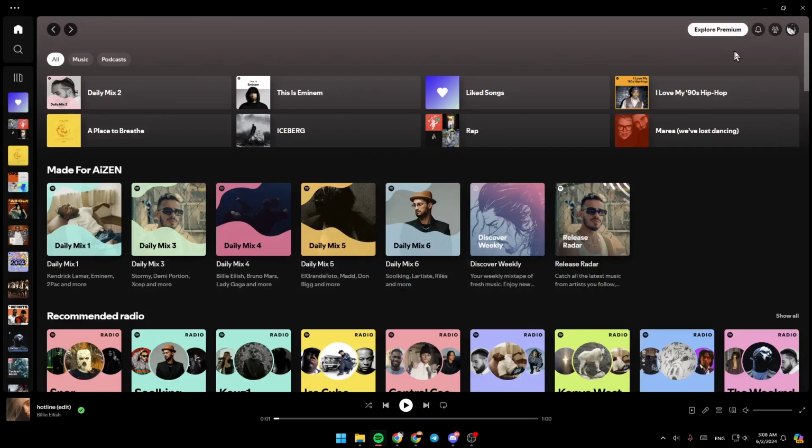Right here in the top right corner, you're gonna find the option to explore premium. Here you're gonna find your notifications. Here you're gonna find your friend activity. And right here, you're gonna find your profile icon.